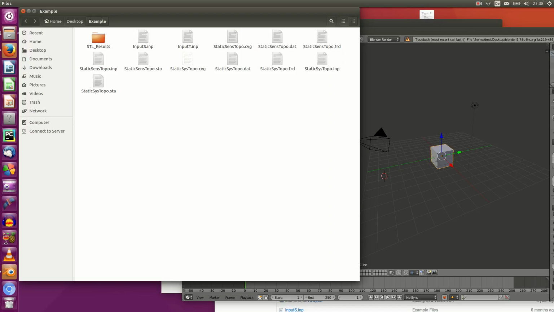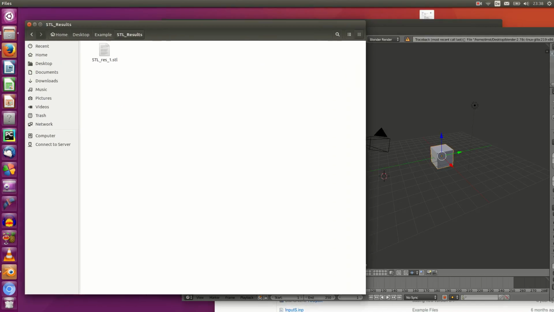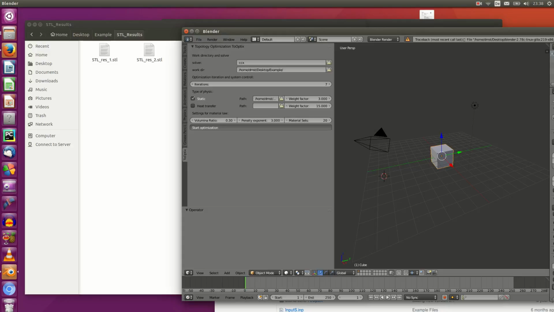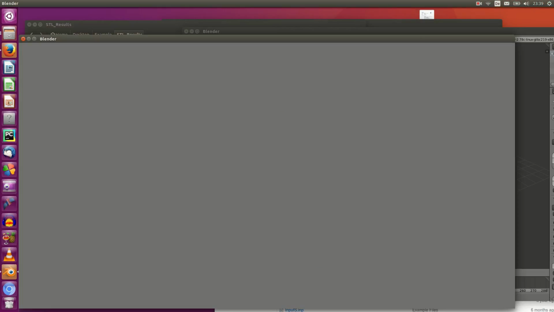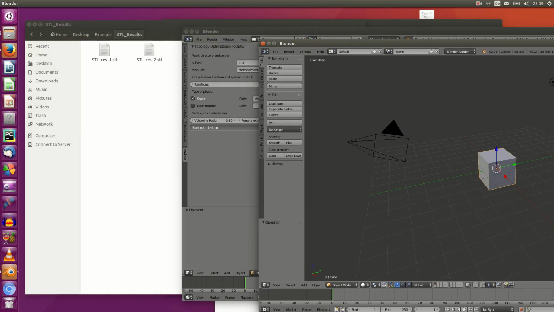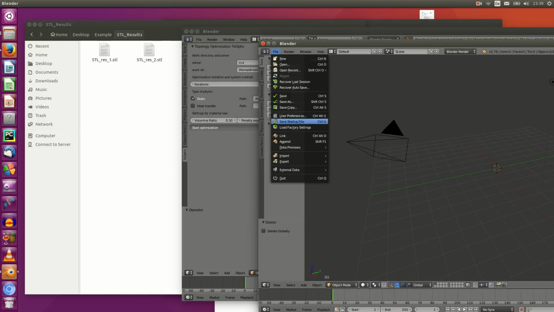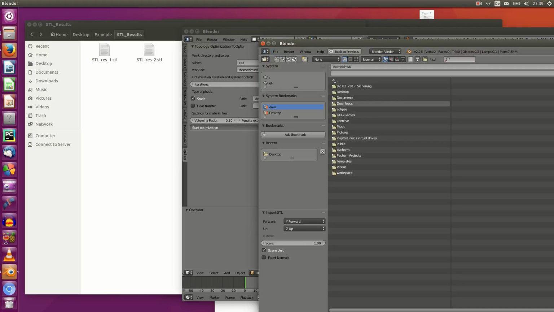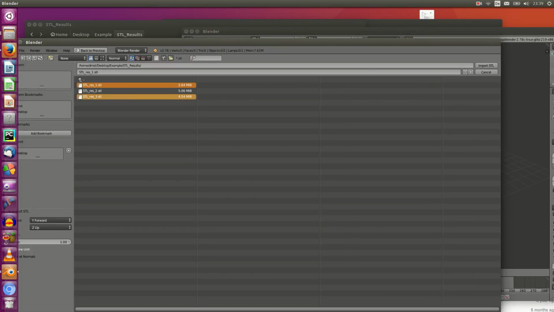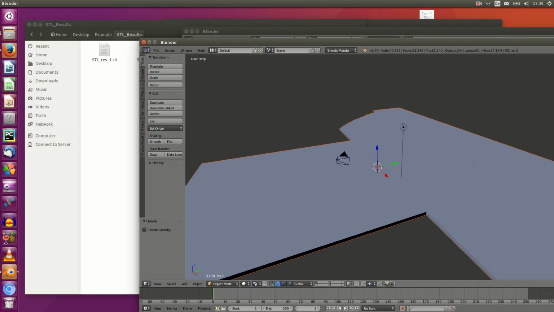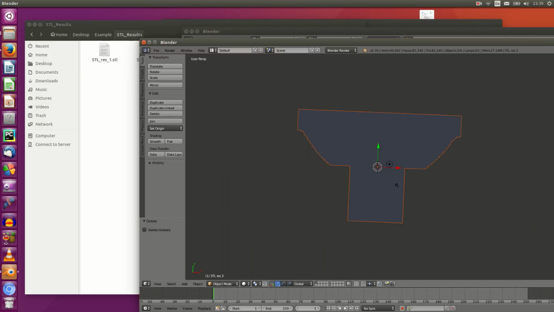It's running, and there are a lot of files, and we only need to go in this folder, STL results, and we get some results. So I open another Blender so that we can see how this changes. I import some results. I go to example, STL results. I take the first three, I take this too. Import STL, and we can see how it is changing.